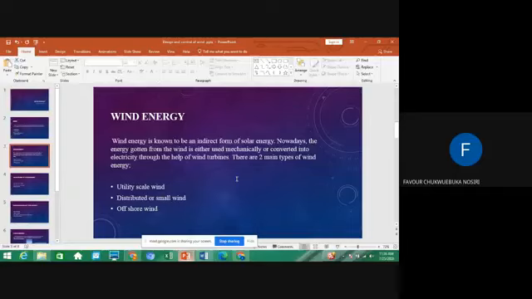So there are basically three types of wind energy. One, it can be used on a utility scale. Secondly, it can be used on a small scale. And lastly, offshore wind. The offshore wind is completely different from the other two. Offshore wind has to do with a large scale used to produce a large amount of electricity, which is gotten from the kinetic energy of the wind.